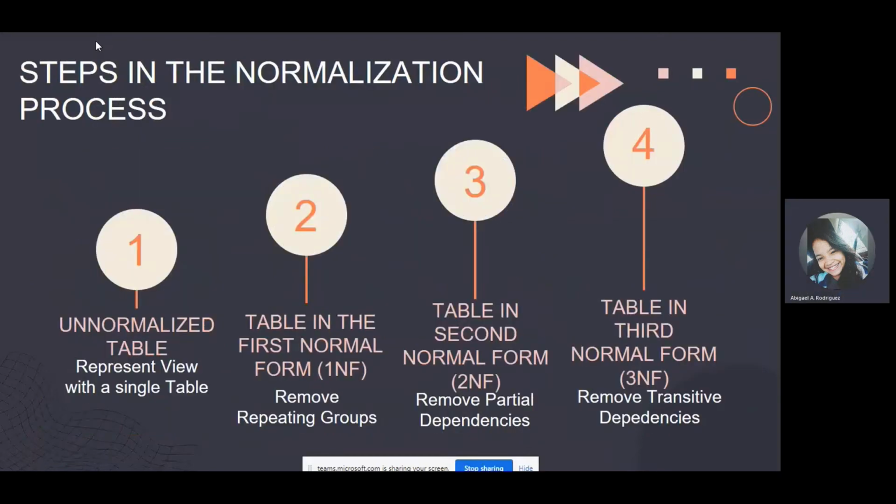So here are the steps in the normalization process. So sa user view, you will have a normalized table. So ang gagawin doon sa table in first normal form ay i-remove ang partial dependencies, then magkakaroon ng second normal form. Then remove transitive dependencies and you will have the table in third normal form. So dito, na-normalize yung mga tables natin.